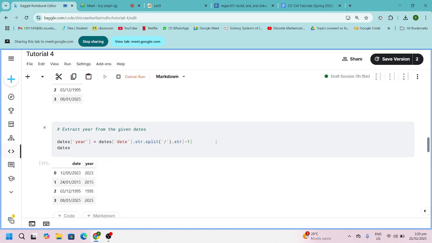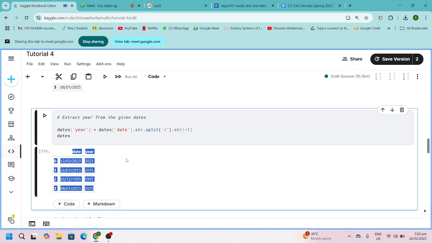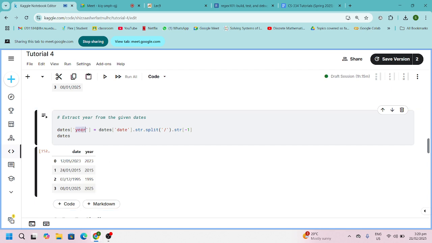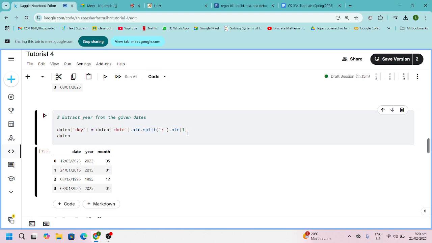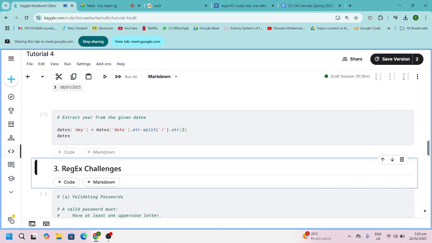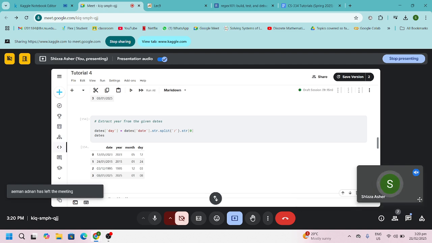Now if I write dates, this is how that would work. Essentially, you can do the same for month as well. I just know that's always going to be at the first index. Now I've extracted the month as well. Just as well, I can do the same with the day, and this is what I have obtained. Yes, please go ahead.